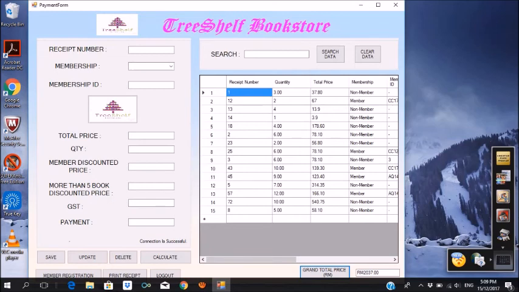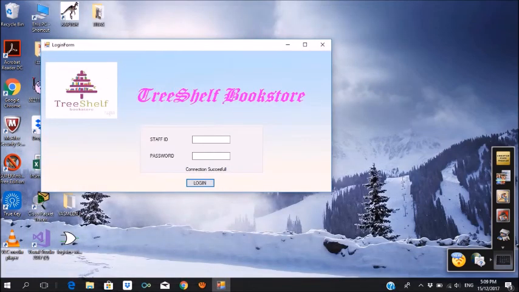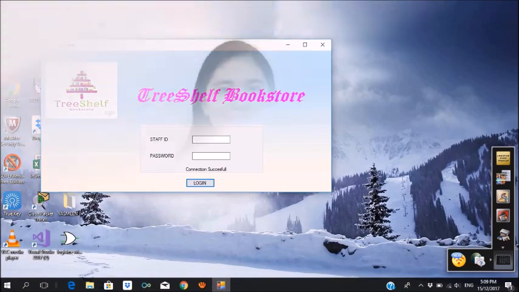Okay, let's say the staff has finished their job and wants to exchange with the other staff. The staff will click at the logout button, and then the home page will be displayed, and the next staff will enter their own staff ID and their own password and click the login button and continue the service.